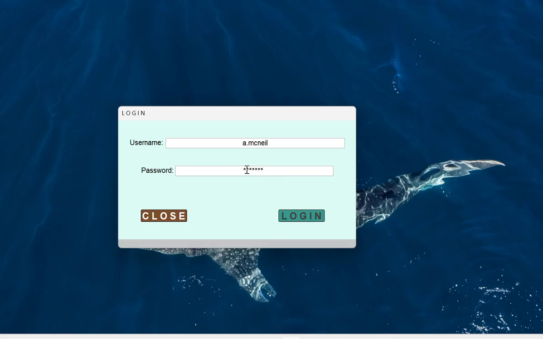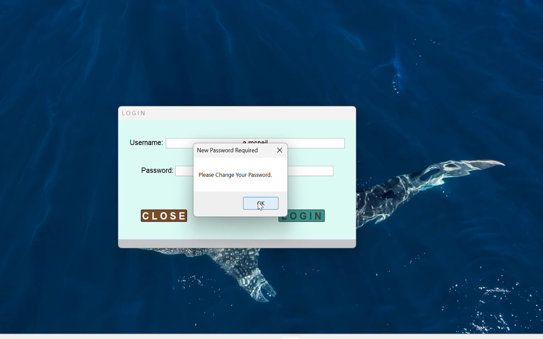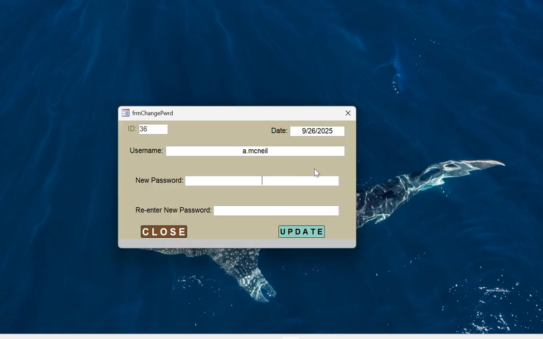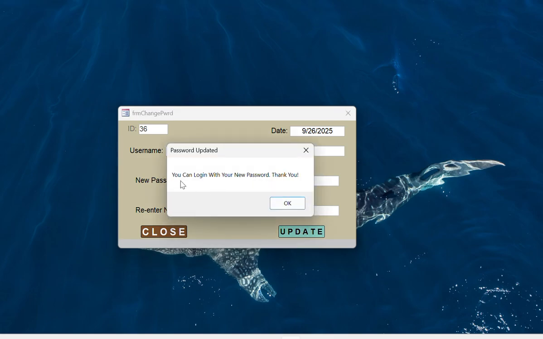So that's their username, and this is all lowercase welcome. So it directs you to change your password. So let's say, okay, so that's your password. Now you need to remember your password because that's case sensitive. It reminds you that you can now log in with your new password.